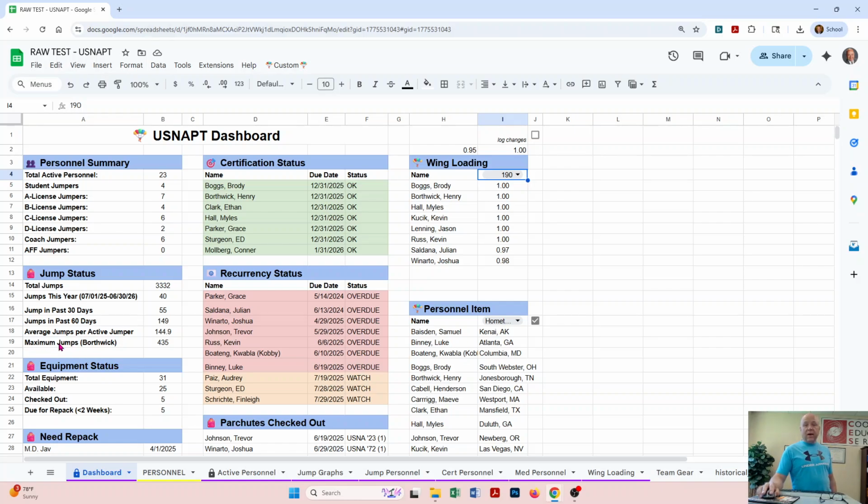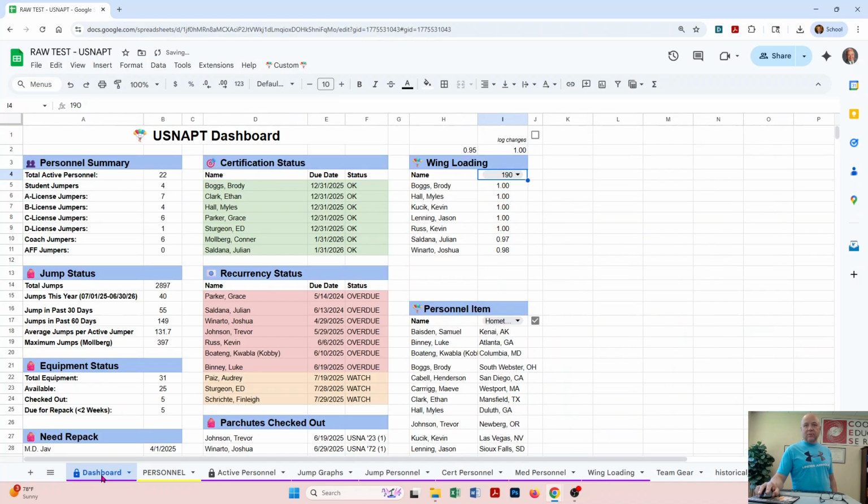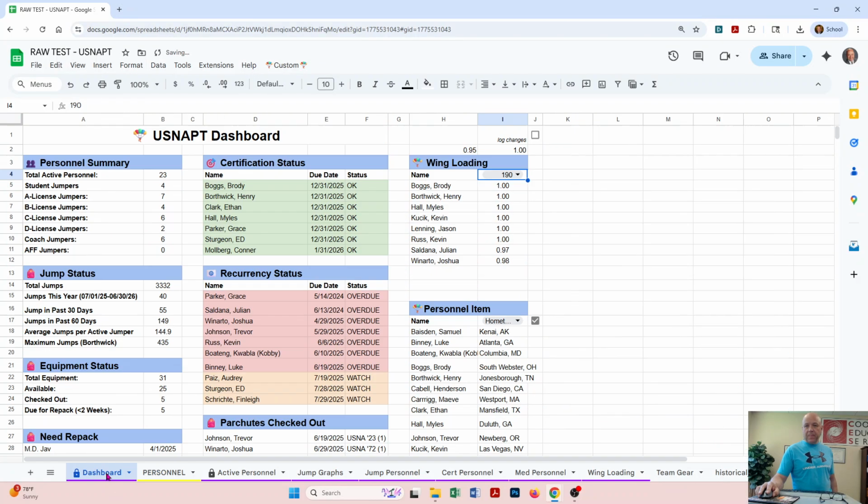This is interesting here. I put maximum jumps. It actually finds the name of the person. So let's say that for some reason Henry were not one of the active jumpers. Look at that. Molberg is actually the one that has the maximum number of jumps. We'll go back and include Henry.